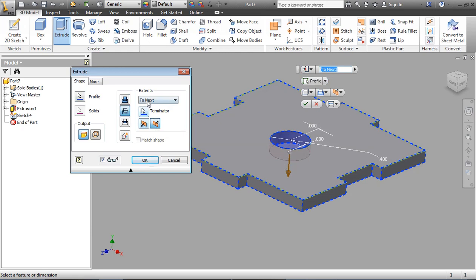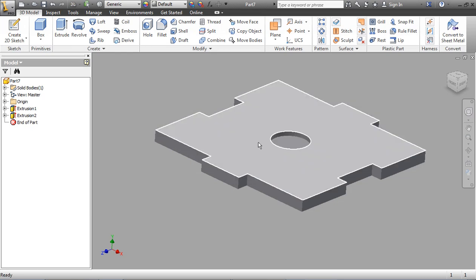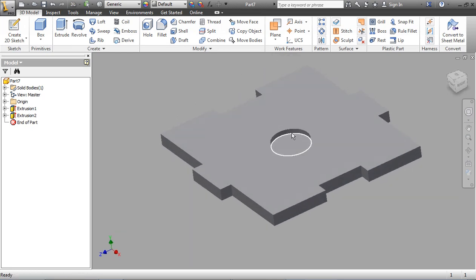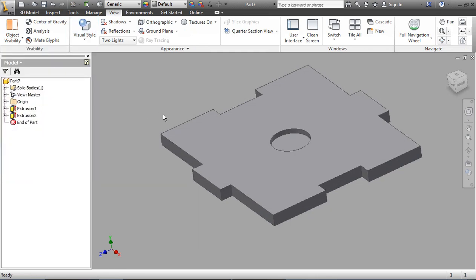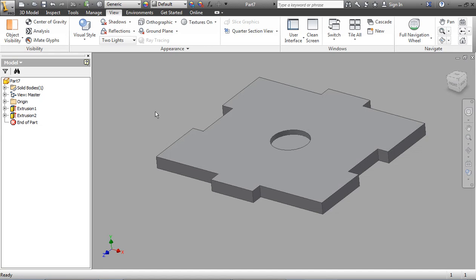Or what we can do is change this to distance and say we only want to go, I don't know, 0.05 depth. Okay, and once we've done that, you can see that there's a bit of a depth. Now it's hard to see it here, so we're just going to go up to View, Visual Style, and Shaded with Edges, and you can see that gives a bit of lines around, so you can see the depth of it. And that basically is how to add your dots to each part.